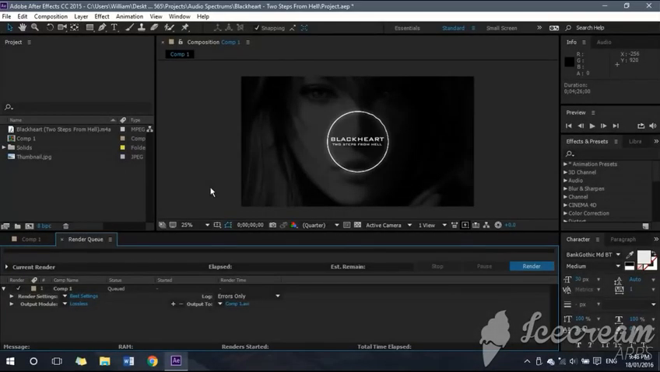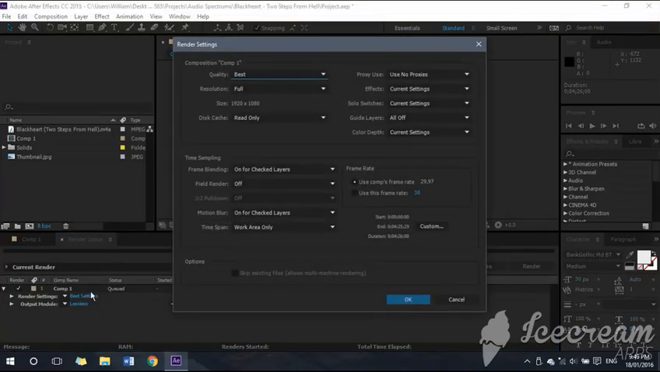Okay, and lastly, for tip number 3, I'll be going over my personal output settings so that you can retain high quality whilst also rendering quickly. Now first, you want to click on this best settings next to render settings. Make sure quality is set to best, resolution is set to full. That's pretty much all you need there.